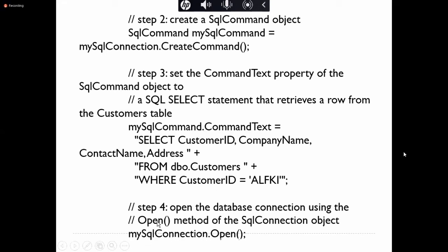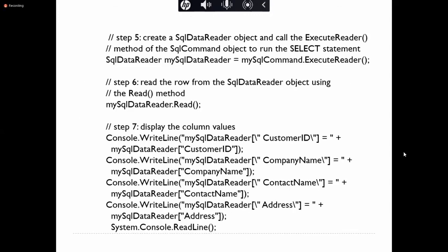Now we want to open the SqlConnection. The SqlConnection is already created, but we want to open the connection. We call this the Open method: mySqlConnection.Open. The Open method connects to the database. After that connection, we want to read the data, so we need the SqlDataReader.